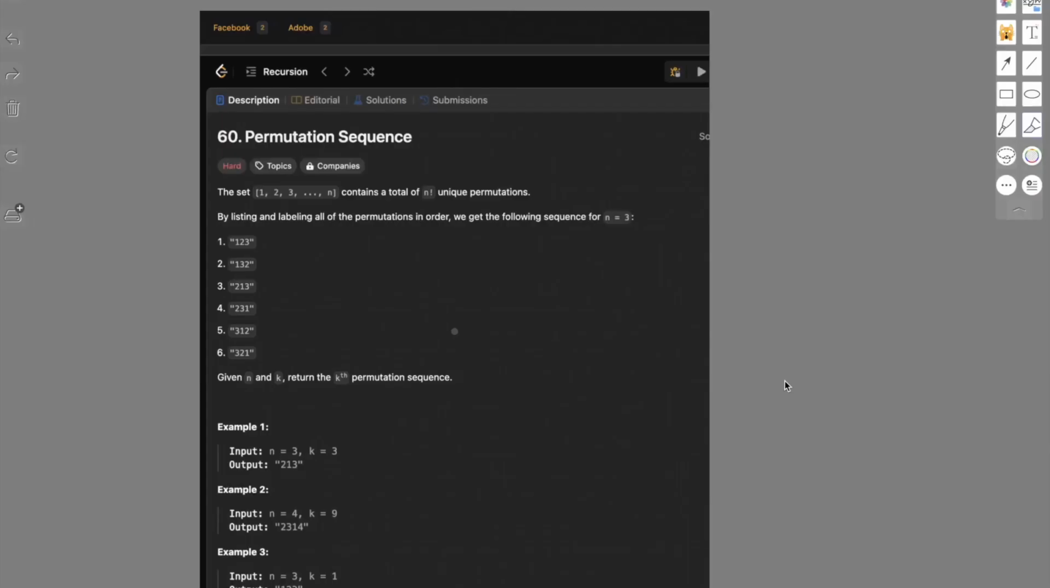Hi guys, in this video we are going to talk about one more recursion problem, that is permutation sequence. So let's try to understand the problem statement first. The problem says that you have been given n and k and you have to return the kth permutation sequence.